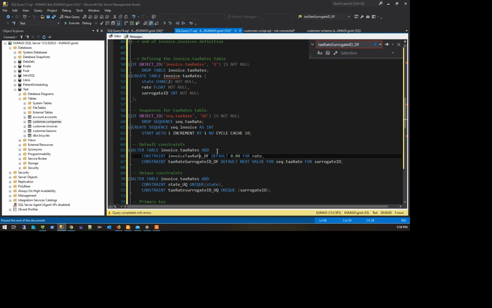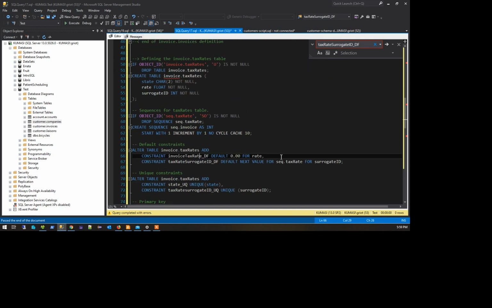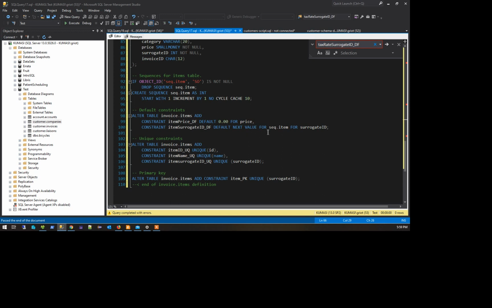So now let me try. So you see tax rate surrogate ID, invoice surrogate ID, sequence.invoice, sequence.tax rate, sequence.item.